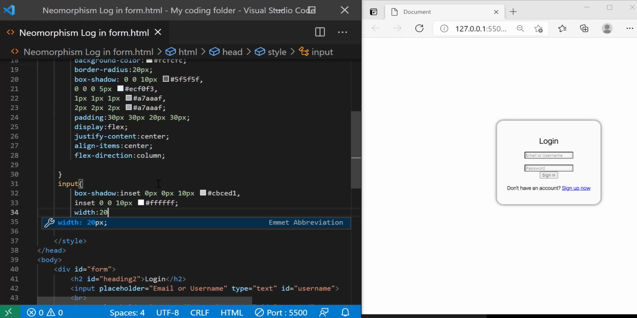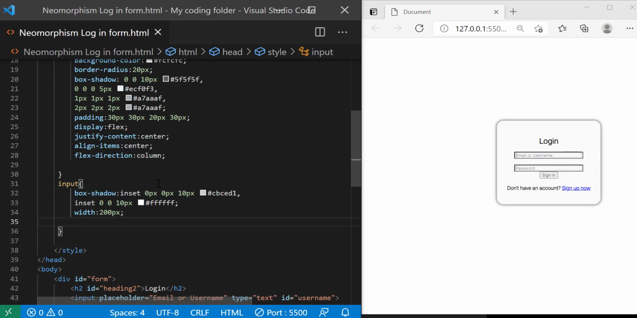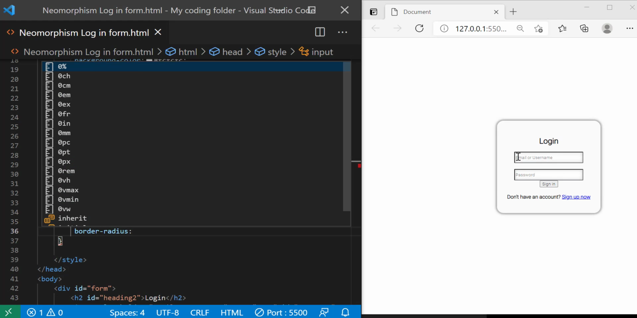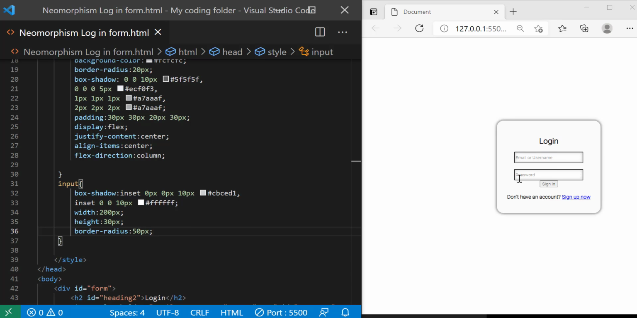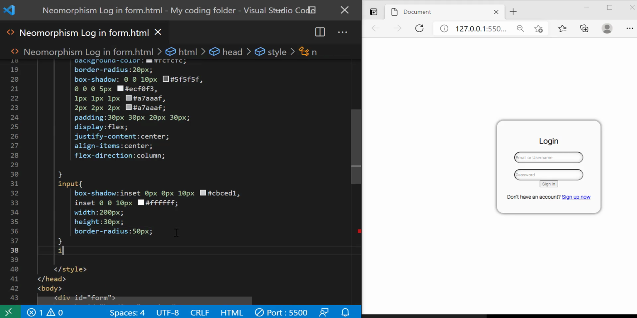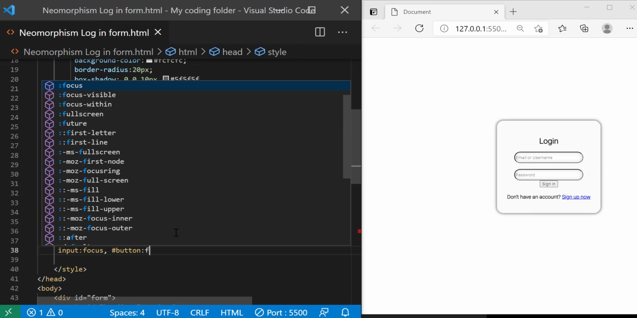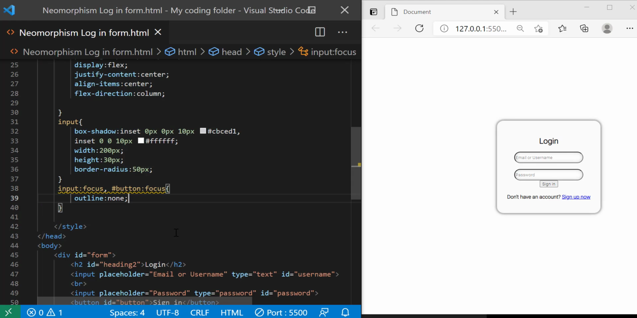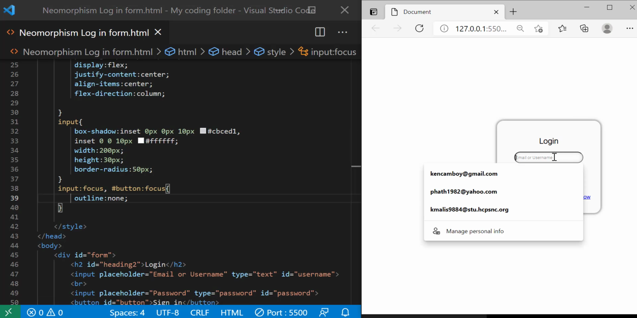And then the width will be 200 pixels, so that's what I'll set it to. Height will be 30 pixels, so that it's a little taller. Then border radius will be 50 pixels, so that we can round off its edges to make it look like this pill-shaped input. And we'll give our input a focus property as well as our button, so we're going to use that comma notation and give both of them an outline of none, so that when we click on it, we don't see the outline.